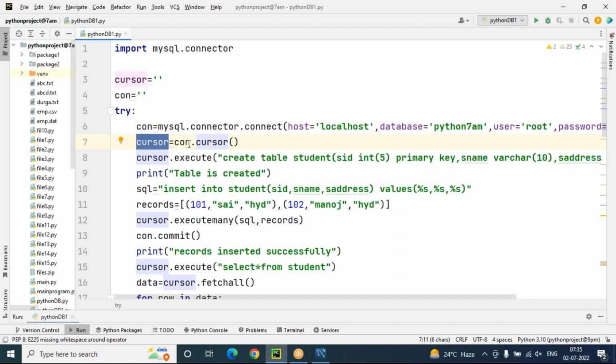So cursor is a variable. What is a cursor actually? A cursor is a memory location for your records, where you want to store the records after executing your statements. Connection.cursor, then cursor.execute. Here we are trying to create a new table.